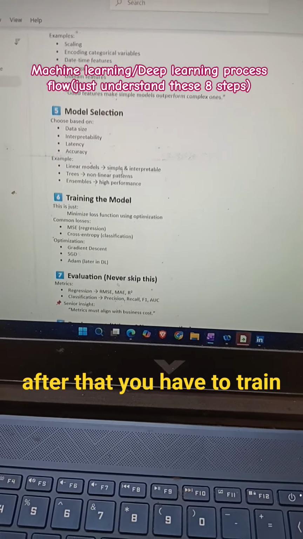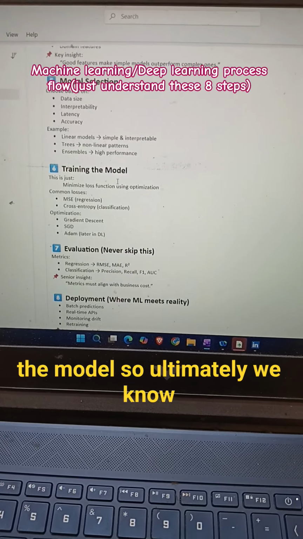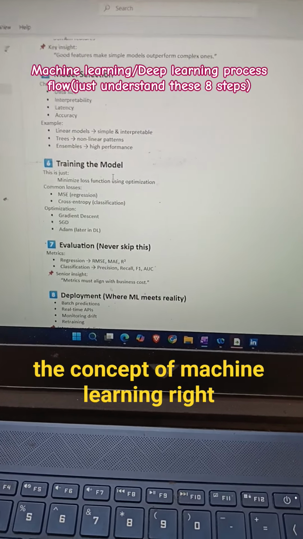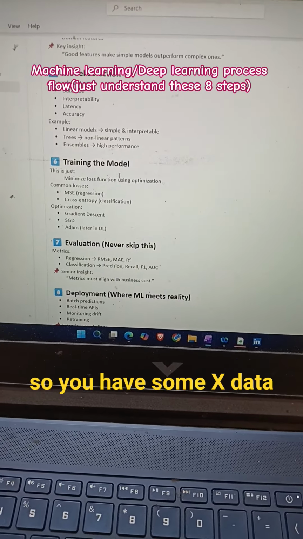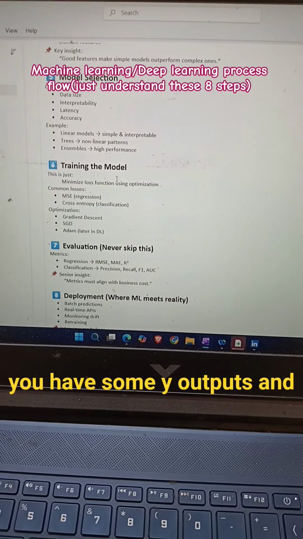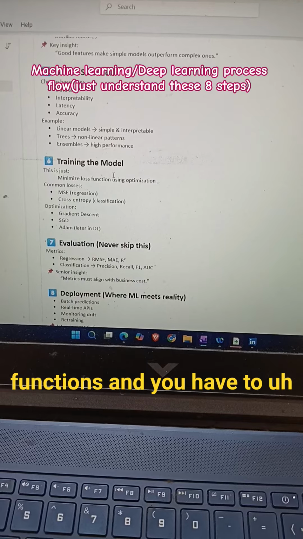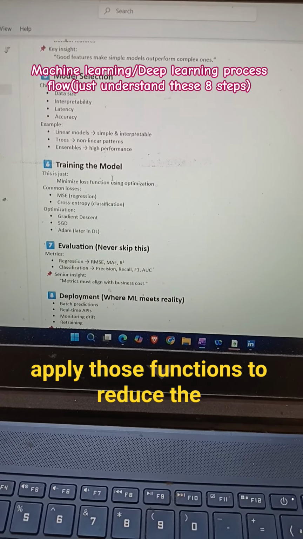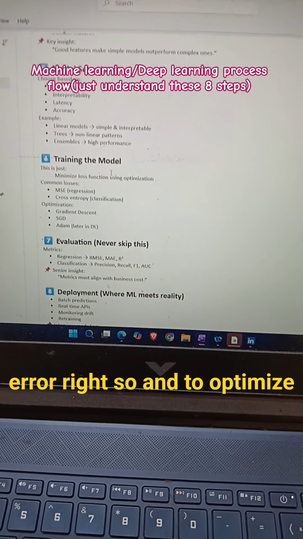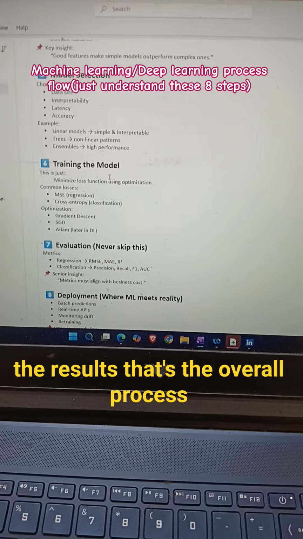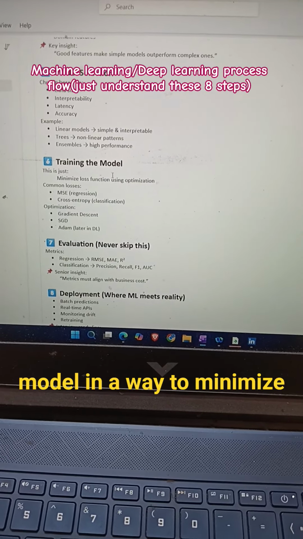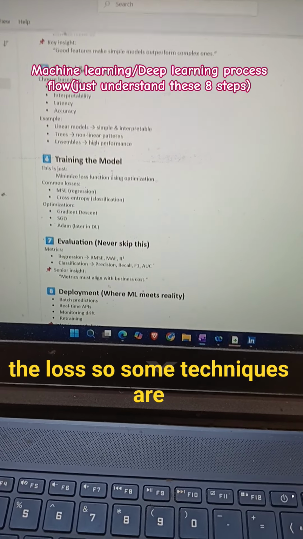And after that, you have to train the model. Ultimately, we know the concept of machine learning, right? You have some X data, you have some Y outputs, and based on that, you have some functions, and you have to apply those functions to reduce the error, right? And to optimize the results. That's the overall process. So you need to train the model in a way to minimize the loss.